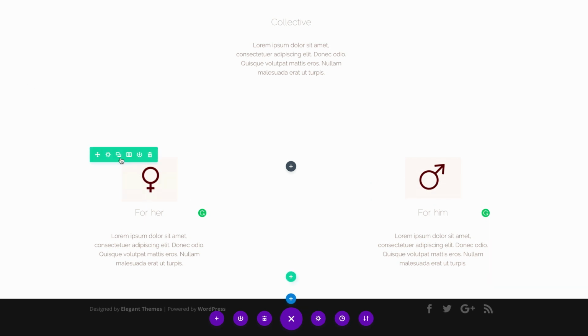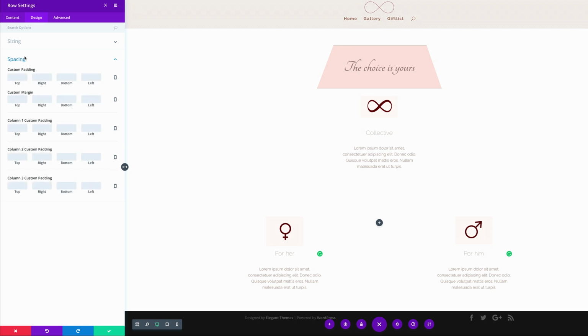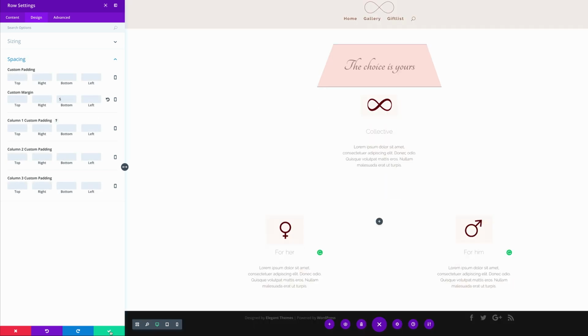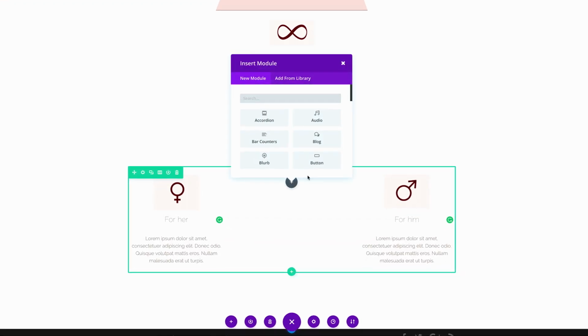Next, let's go into the row settings. So in the row settings, we need to add a custom margin of 5 pixels on the bottom. So let's come over here to spacing. And then on custom margin, I'm going to add 5. Click on save. Next, we're going to add an image module and upload our images.